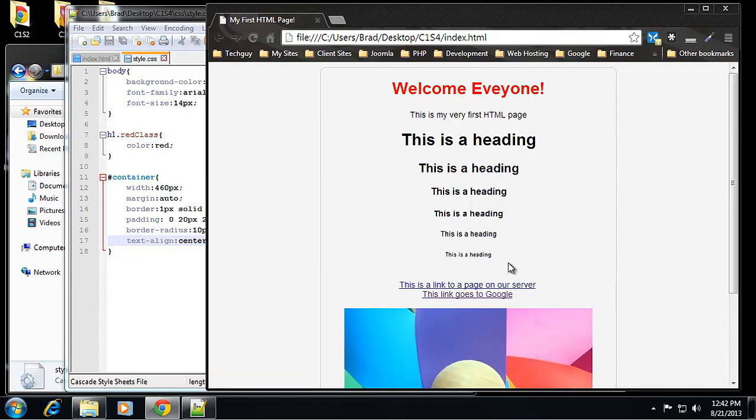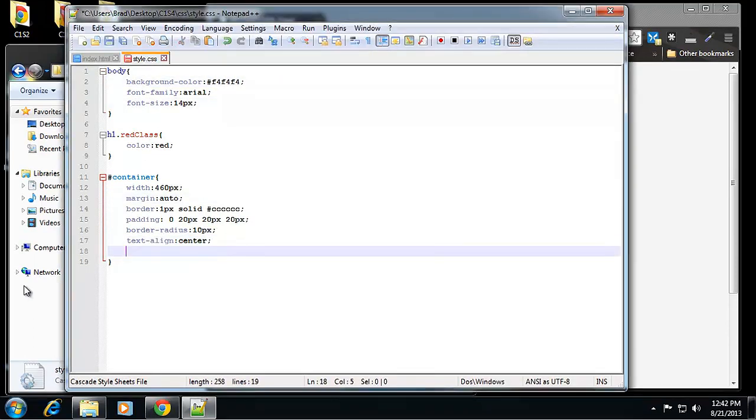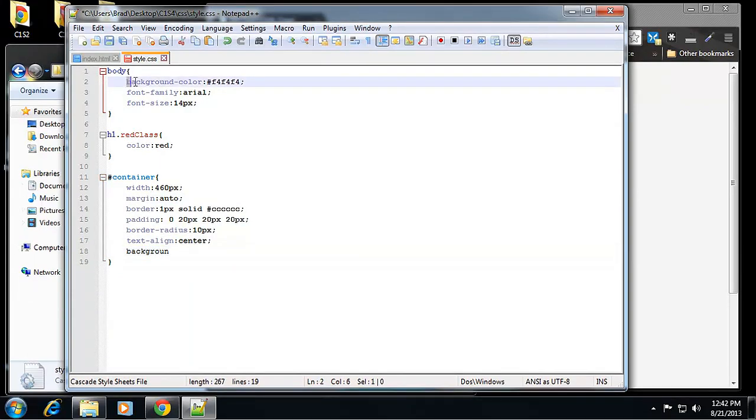Okay, now we can change the background of this inner container. If you remember, the body is light gray, so we can make the container something different. And here's another trick. You can see up here we have background color. We can actually just use background and do the same thing.